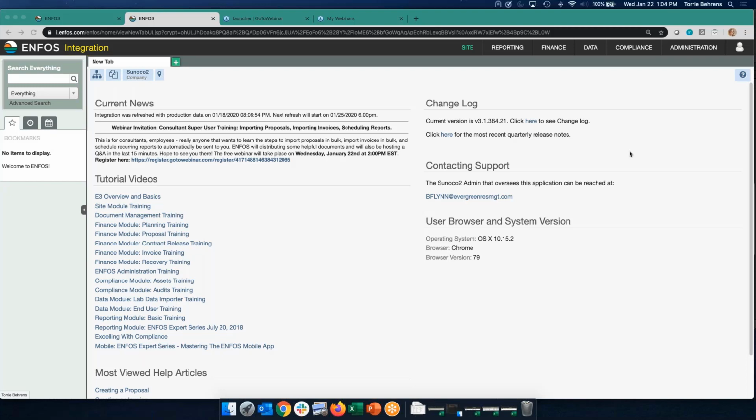All right, let's start with some basics. Everyone who has access to ENFOS production also has access to ENFOS integration, and that's what I'm showing here. You can see the URL instead of p.enfos is i.enfos.